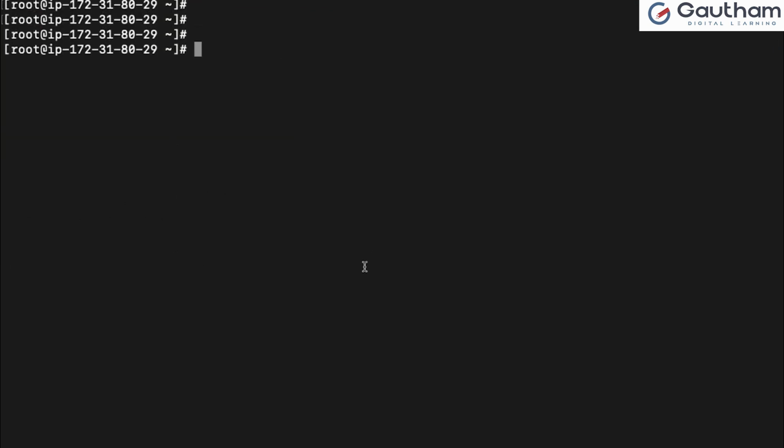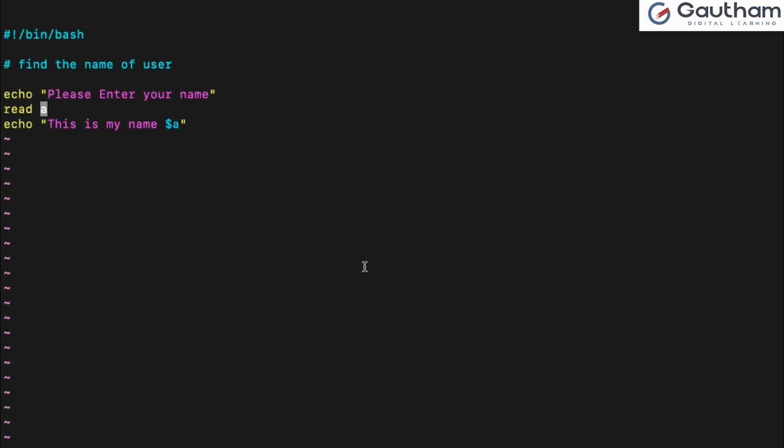Okay, now let me go back and let me show you one more shell script over here, guys. Let me start writing a shell script, and this time I want to write it for finding whether a number is a single digit or a double digit. I want to find whether the number which you are giving over here is a single digit number or a double digit number, right?